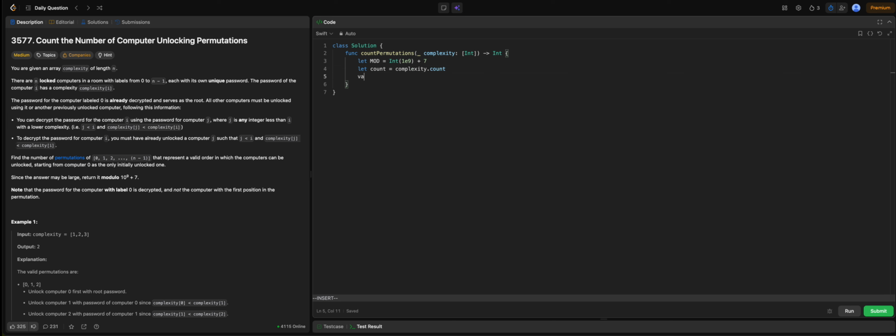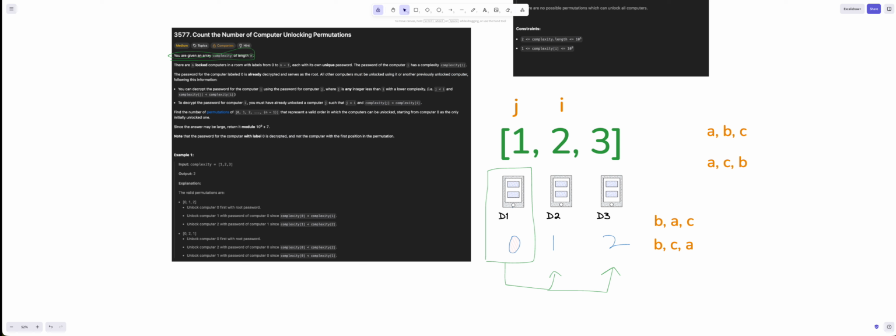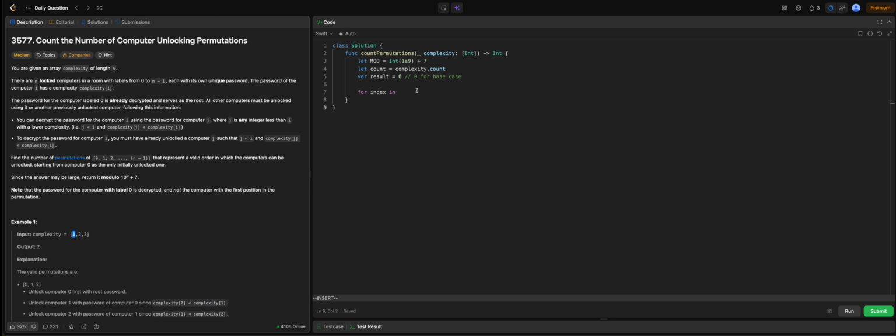Next step, let's call result 0 initially, 0 for the base case. I'm going to iterate through for index in... I don't want to go from 0 to the rest of the array because we are not calculating index 0 for sure, since it's given here that the password for the computer with label 0 is decrypted, so there is no chance for us to check. So instead of that, we better go from 1 to the end of the array.